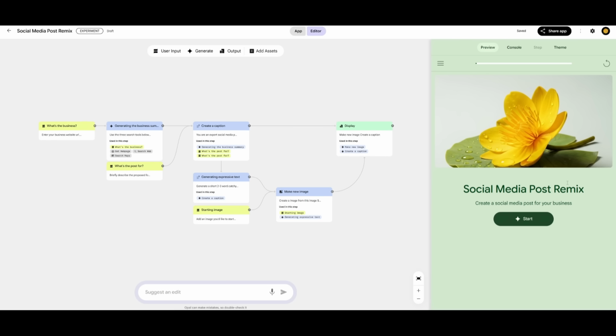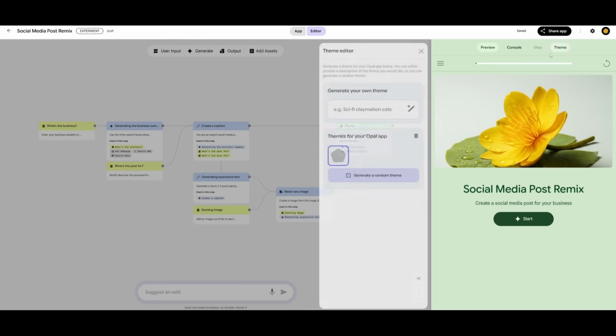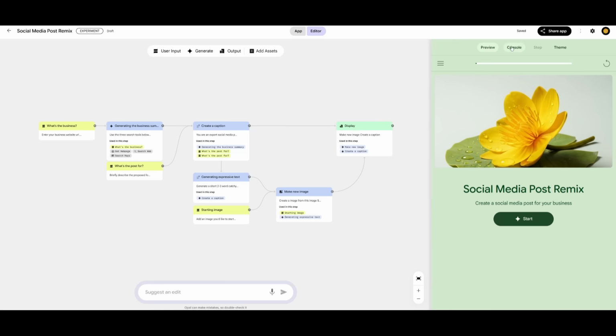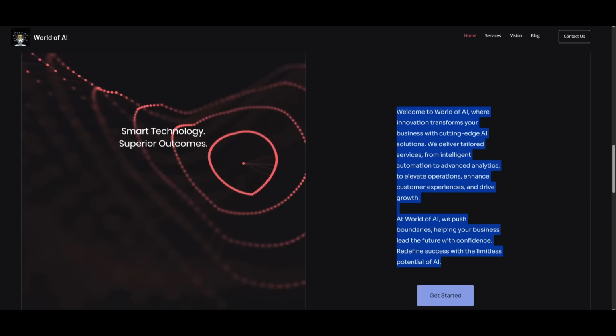This is a social media post remix. This is where you can create a social media post for your business, and it was all generated with the help of Opal's AI agents. You also have a console to manage what is happening to see the outputs, and then you can even change the theme based off of whatever you want the AI to generate it off of. So if it's something like sci-fi related, it'll change that theme based off of that. But if we go ahead and take a look at this preview, we can click on start. We can enter a business website URL. So I'm going to go ahead and do this.